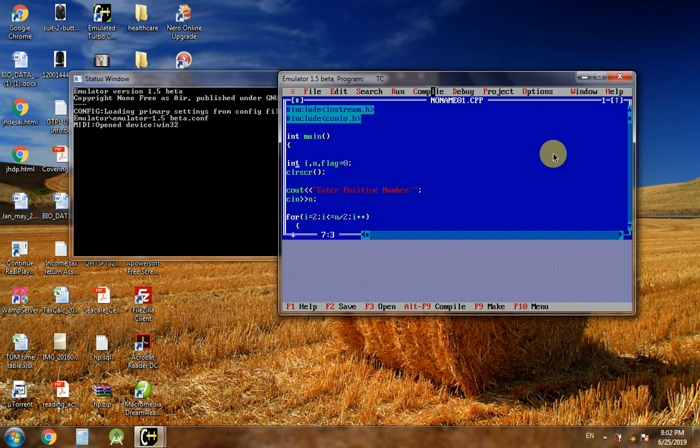We have declared three variables. i is for controlling the for loop, and n is the number that we will insert, that we want to find whether this number is prime or not. Initially we have set the flag variable as 0. We have initialized the value of flag with 0.